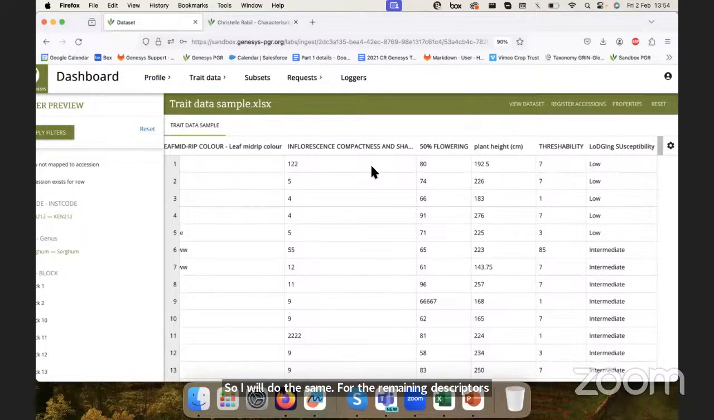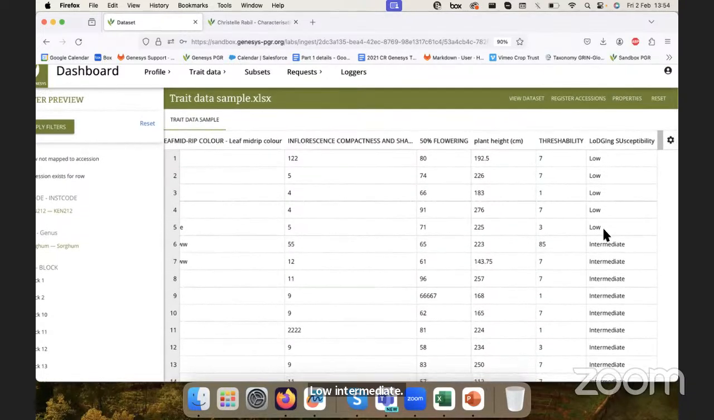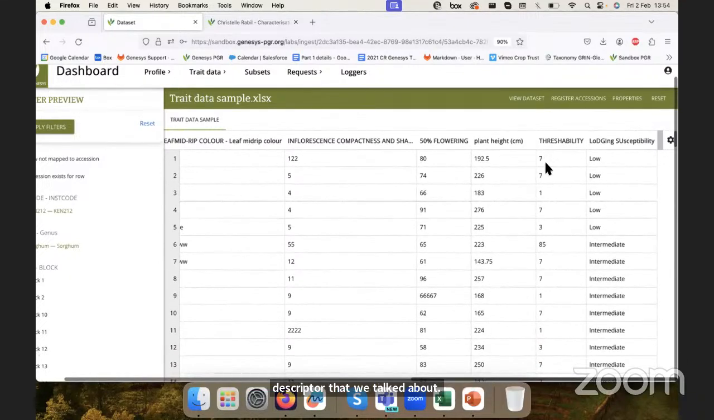And the remaining columns are different types of data. So I have here numeric. These numeric values here are integers. They don't have any decimals, but here they do have decimals. So I will show you the different data types. And we have here a scale, low, intermediate, high. So that's the scale, this type of descriptor that we talked about. And also another type of scale descriptor, but using numbers instead of text.